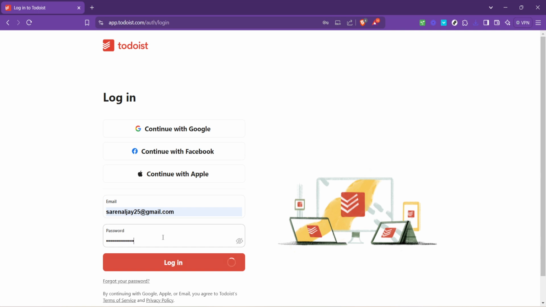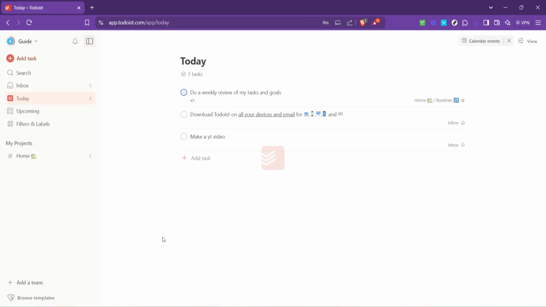your tasks and projects. After you've entered your email, the next step is to type in your password. Remember, your password is case sensitive, so ensure that you're entering it exactly as you created it, paying close attention to any uppercase or lowercase letters, numbers, or special symbols. Once your password is in, click the login button to proceed.